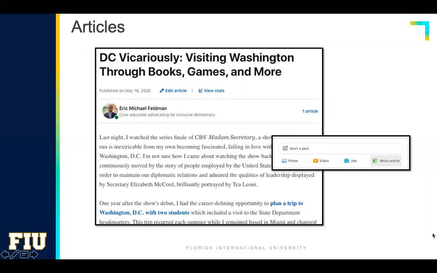One fun feature of LinkedIn is articles. It's so easy to write an article. All you have to do is hit the write article button underneath the post feature. I'm not gonna lie, I've not done this much. I've really only written this one article that connected various movies, TV shows, and books that I like about Washington, D.C. into my own career experience moving here and working in Washington, D.C.